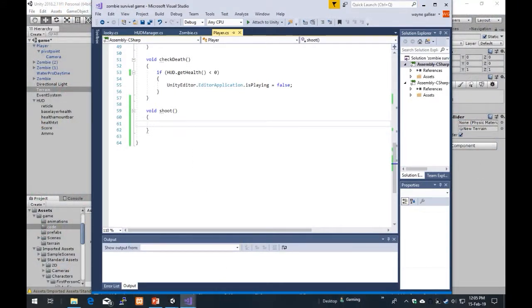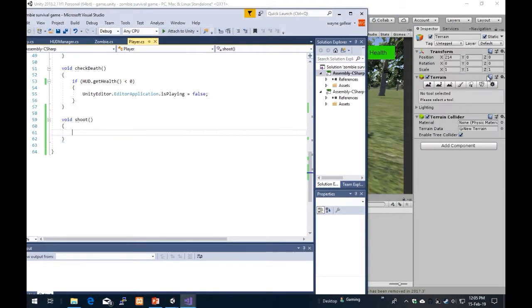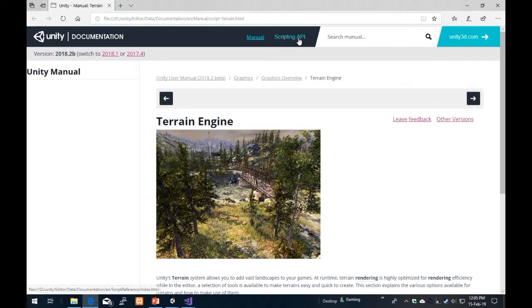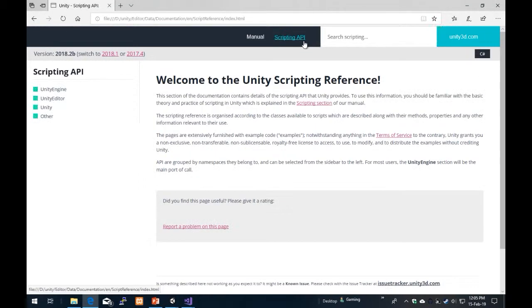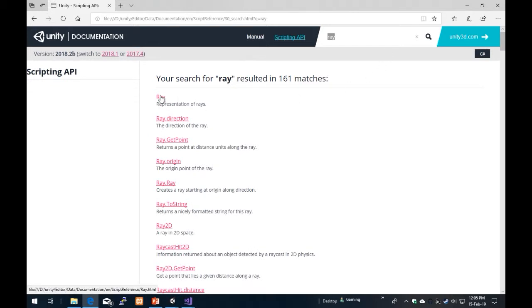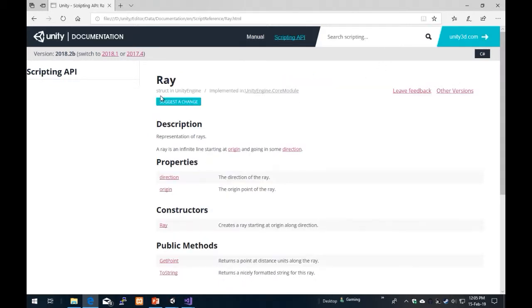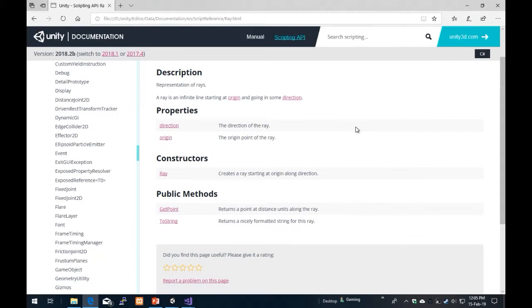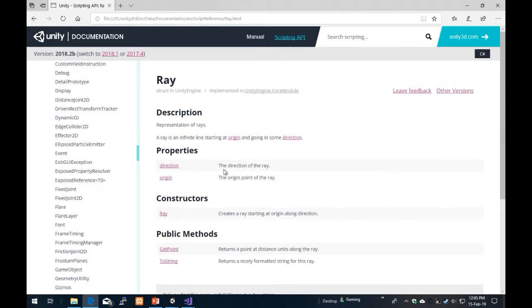So we've got this shoot function here, and we're going to be using this thing called rays. Let me just show you here. I think it's really useful. If I click that little button, I've shown you this before, we'll go to the scripting API and type in ray. It's an infinite line starting at the origin and going in some direction. That's what defines a ray, and that's what we are going to do.